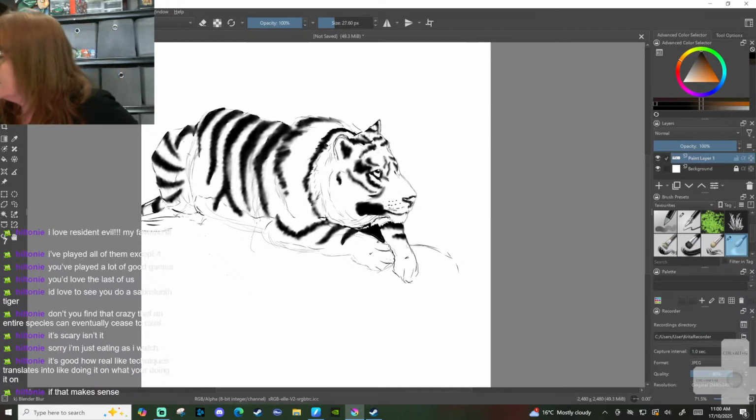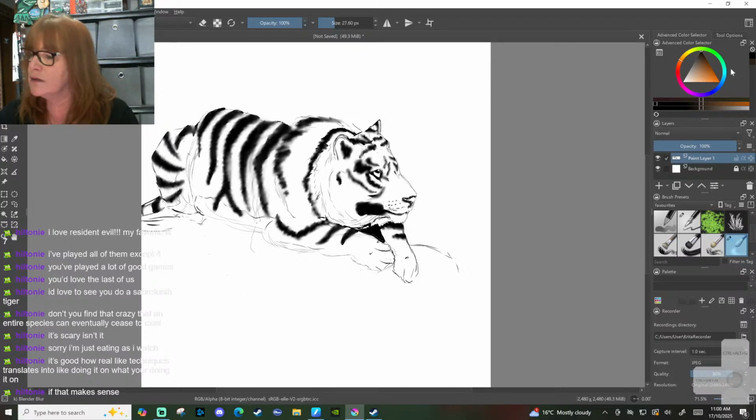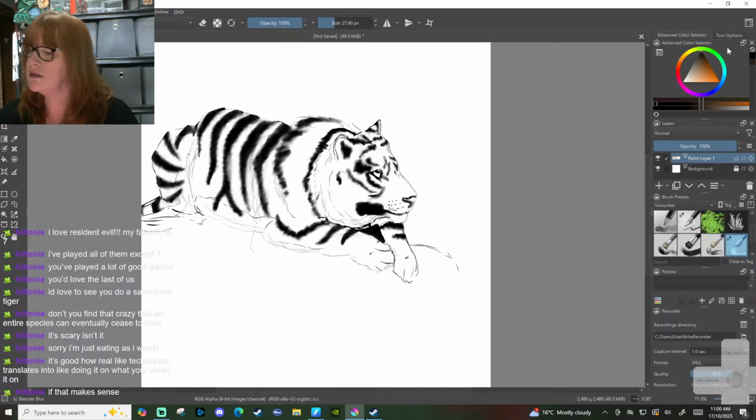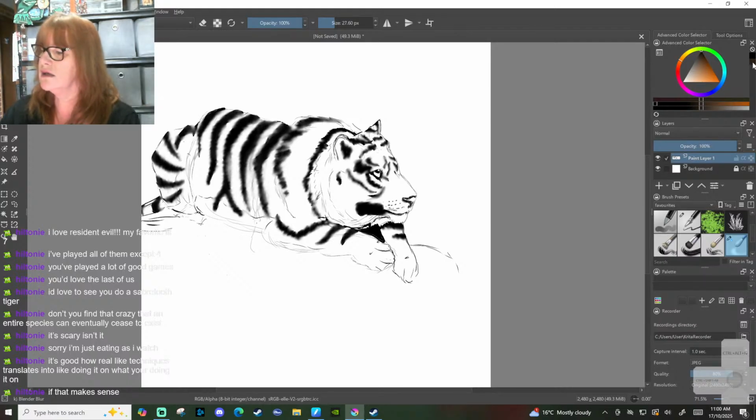Okay, so now I'm going to get into the shading side of things, and I'm going to get onto my colour wheel. Where's my palette? I've lost my palette. Oh my God, where's my palette? What happened? I can't see my palette. Oh, it's up the side. Okay.